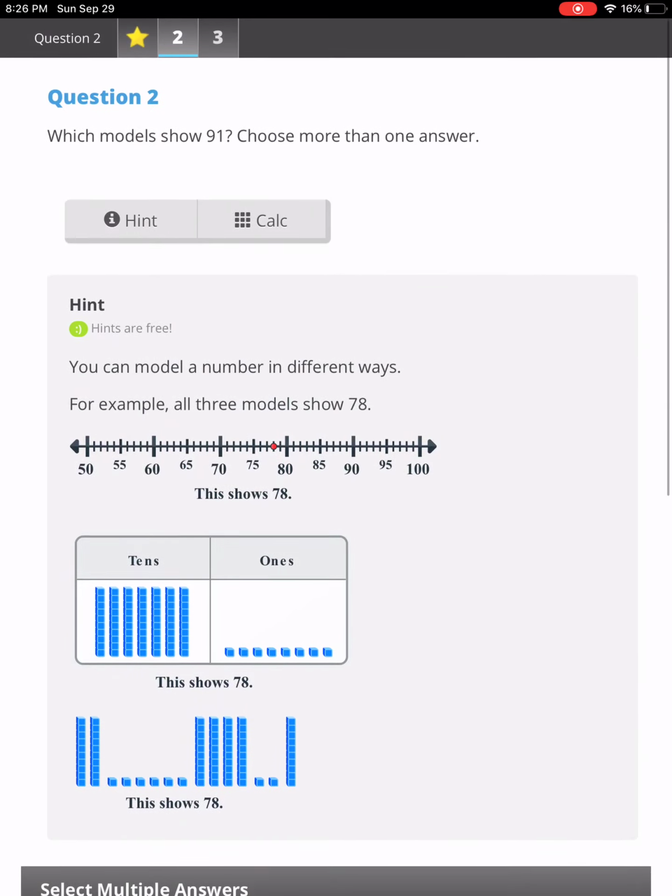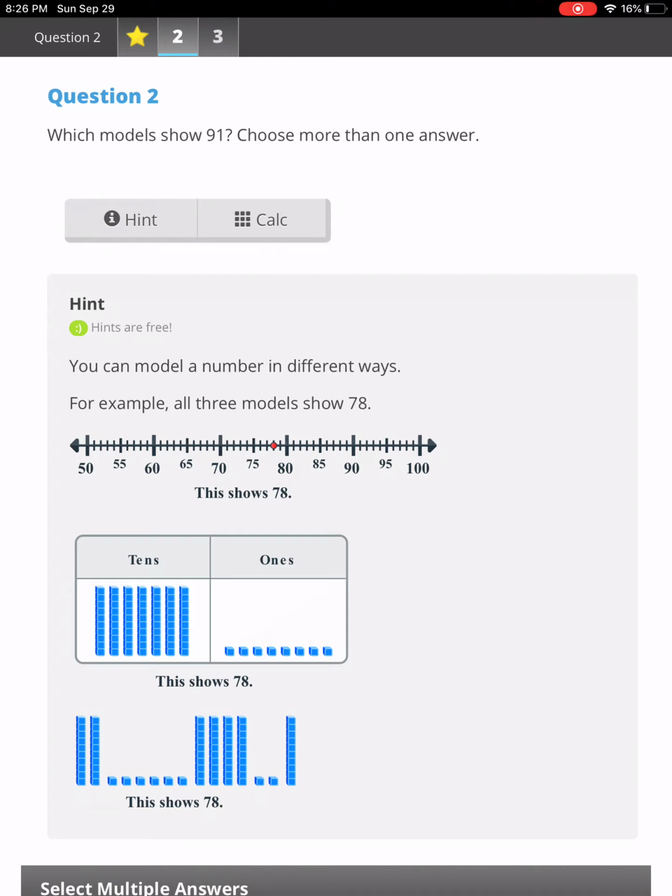So that's pretty cool. Anyways, this is Knowledgehook. It's good for some extra math practice at home. It is something we'll be using in class as well. Something at home as well.